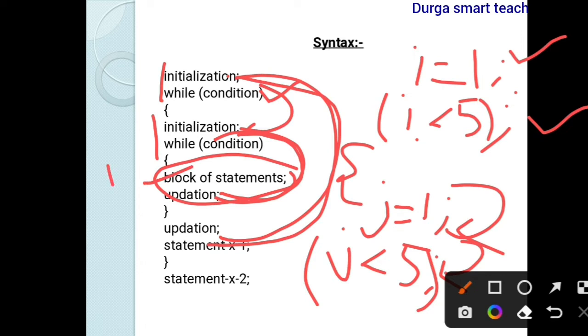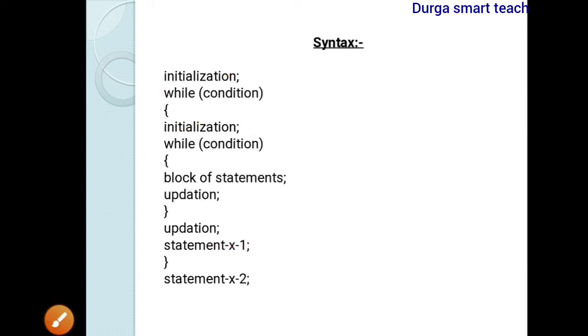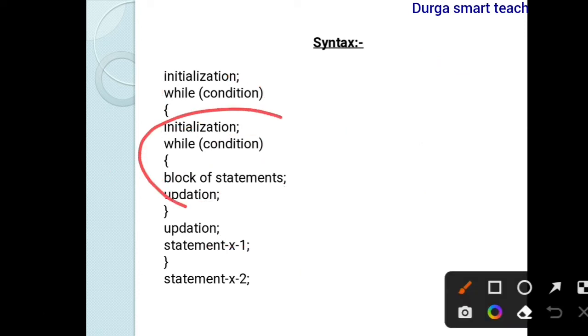Then what is the increment? Here updation is only applicable to the j value. Next, j++. i is not incremented. Only the j part is incremented. This part of the loop executes until the condition becomes false.